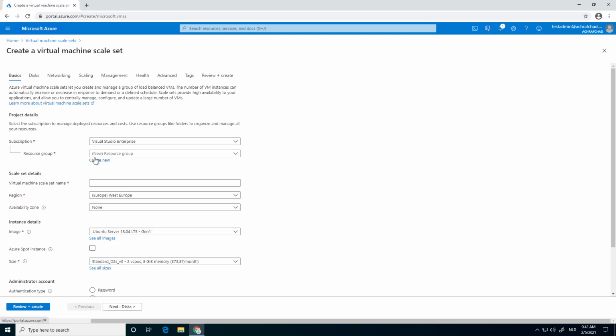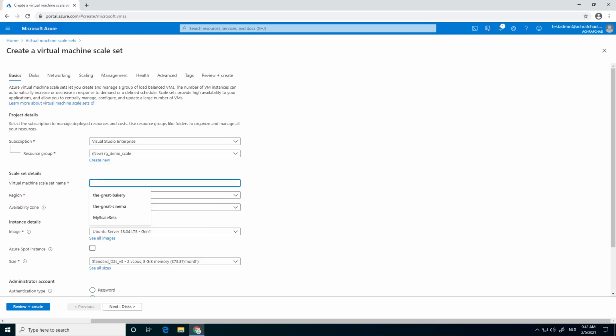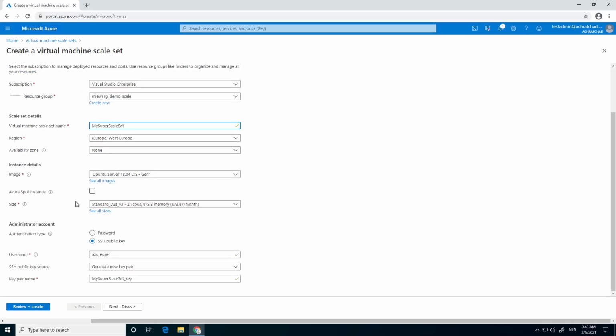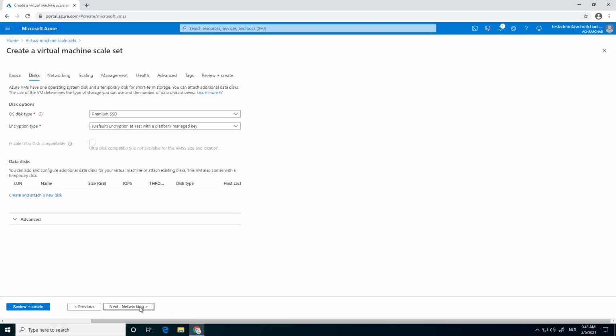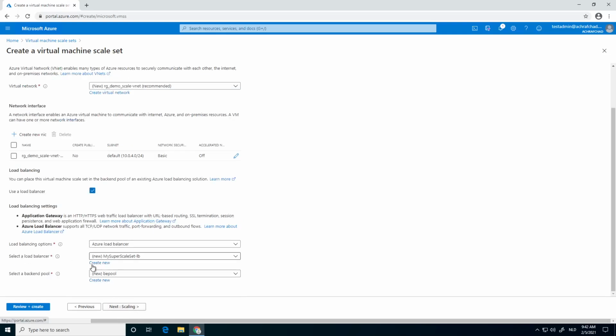So we can do RG demo scale. Click on OK. Give it a name. I'm gonna keep West Europe as the region, but it depends on your place, location, etc. where you are. I'm gonna choose Ubuntu for this demo. Next thing, I'm gonna keep this as default. Here I'm gonna enable use load balancer. This will auto create my load balancer. You can also create an application gateway, but for now I'm gonna use a load balancer.